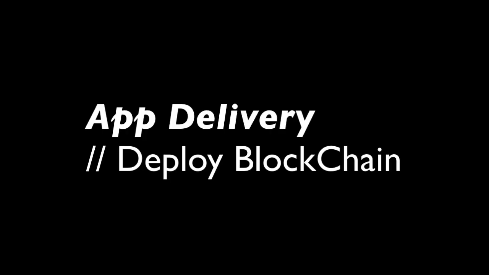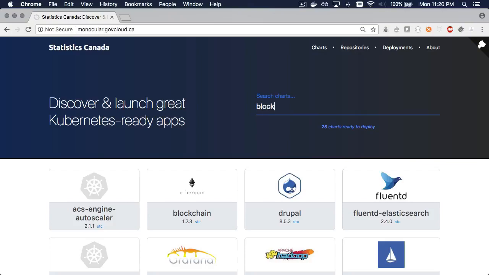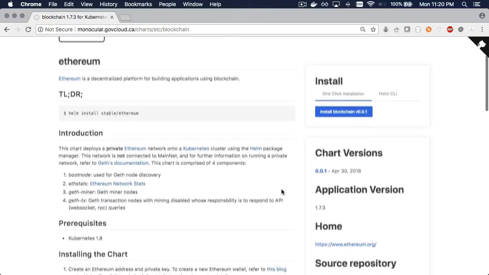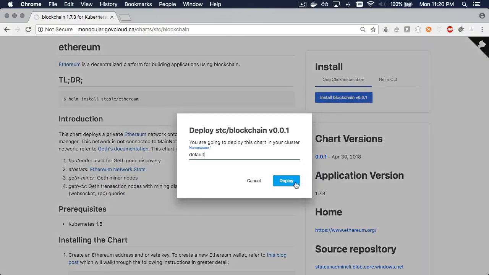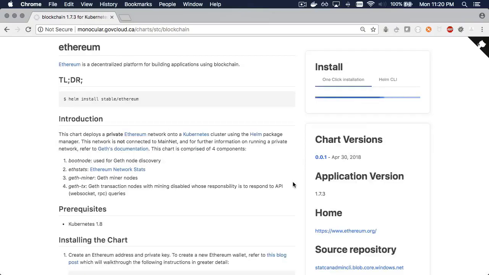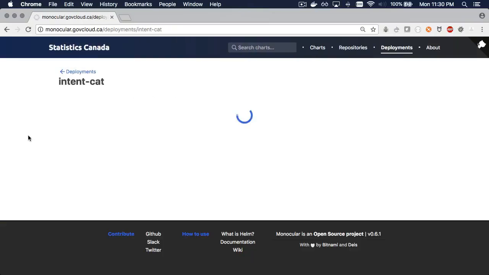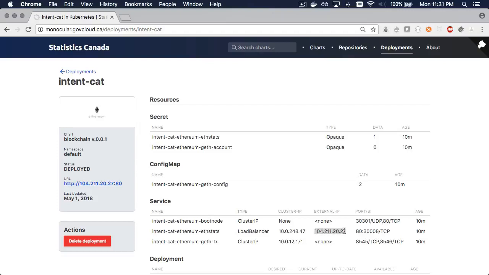And finally, what we're going to show here is actually deploying blockchain. So you can see we are selecting our blockchain app. We are now going to install it. We're going to deploy. It's called IntentCat. And you can see that Ethereum as well as Geth and all the boot nodes have been successfully launched.